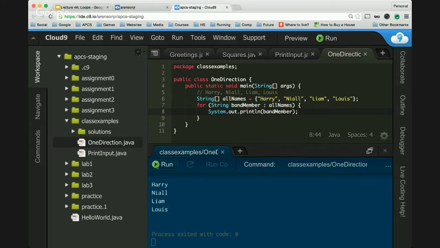So now we have all the members of One Direction printed out. And that's our for each loop. Are there any questions about this one? Feeling good that if I gave you an array and said, print out all the elements of the array, you could do that? So we're going to get into more interesting stuff now, where we're still going to go over all the elements of the array, but maybe we want to do something other than just print it out. Maybe we want to do some calculation.